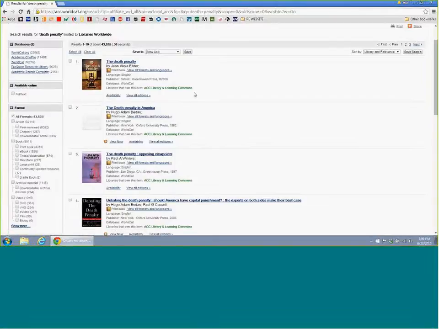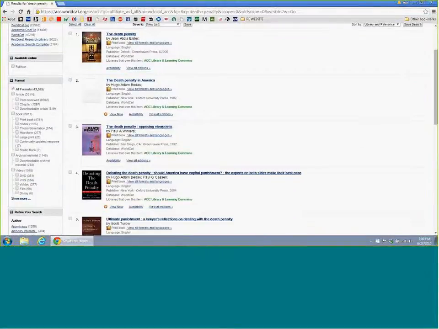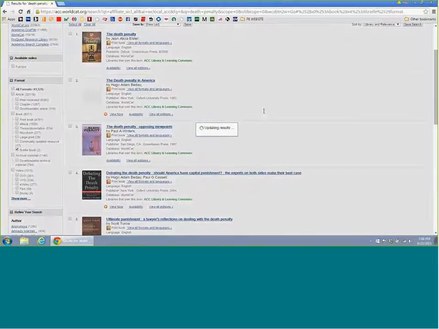One thing to be aware of in this system is that we're part of a big group of libraries all around the world that have this system. If you want to check something out in print, you need to make sure the libraries that own the item say ACC Library and Learning Commons. If we don't own it and someone else does, I'm going to try to make this very specific. I don't own any Braille books, so let's take a look.